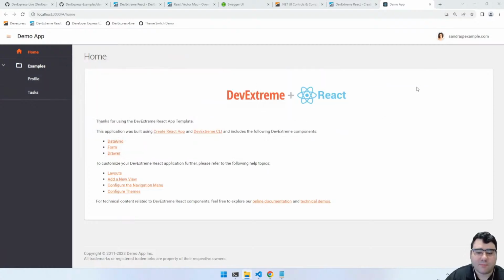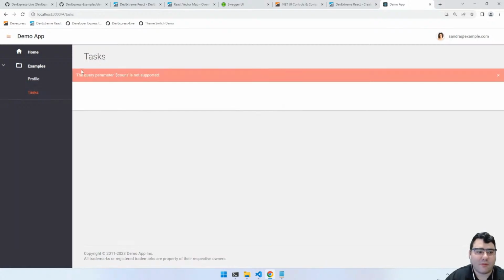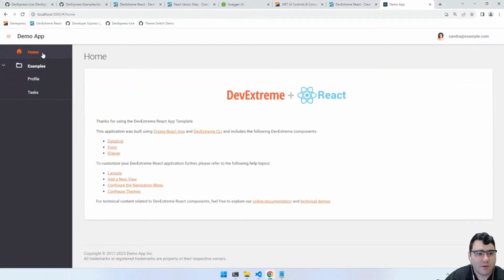Okay, and here we are. Nice. So this is our standard demo app, and it has some simple forms, and a data grid, which isn't loading for some reason, doesn't matter. And when we come up here and click, we have this profile and logout as well. So that's nice and easy.